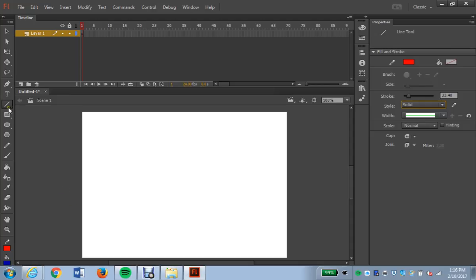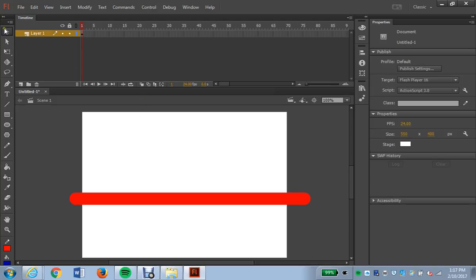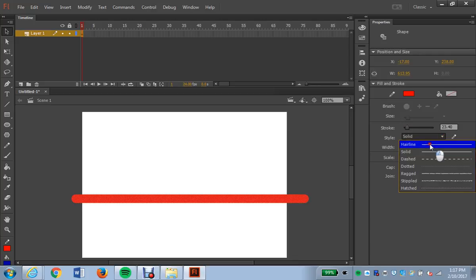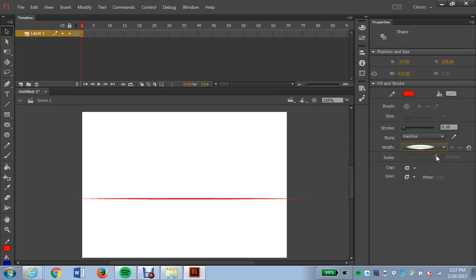So first thing, line, we're going to go right across. There we go. Now in order to change it, you have to get our selection tool, so I'm going to press the V key. That's my selection tool. Now I have to select it if I want to change it, and notice my properties panel options come up. Now I could change the stroke if I wanted to. I could make it from a solid to a hairline, or I can make a different shape.